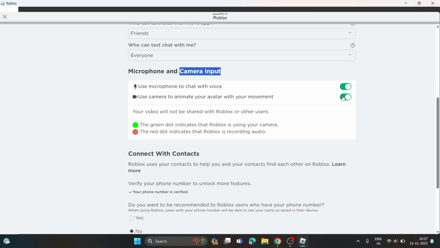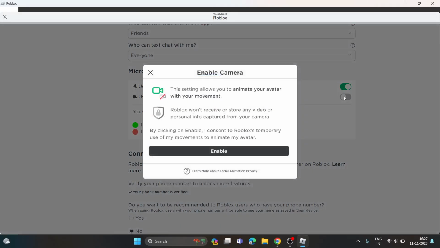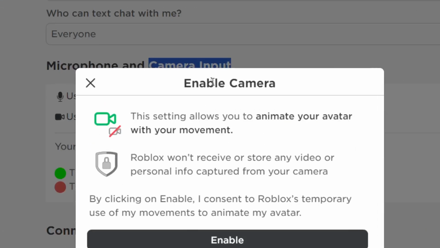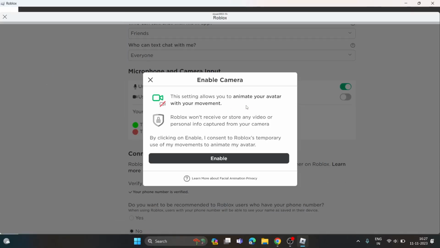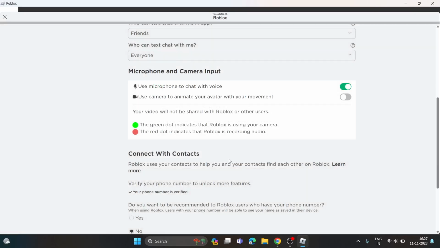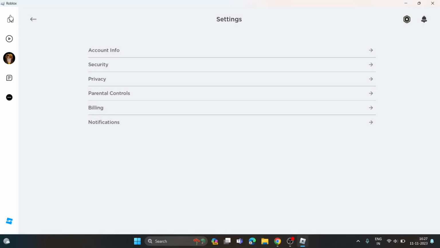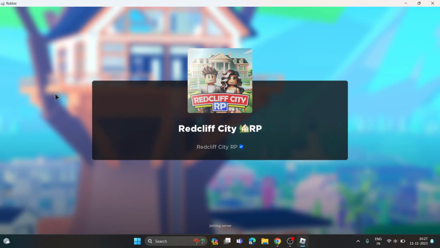Click on it. So right now it is disabled, and now you just need to click on it to enable it, and it says that when you click on this, it says enable camera, and this setting will allow you to animate your avatar with the movement. Basically it's talking about face tracking. Just click on enable, and once you enable it, just go to open any game that supports camera as communication.